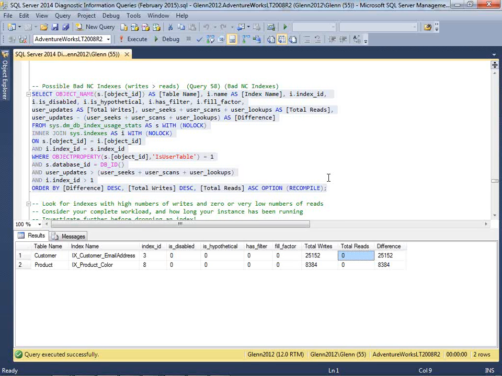So what you want to do is understand how long your server's been running and whether or not you've seen your complete business cycle, and then do a little bit of research, maybe do some searching in the source code for your application, and try to figure out, do I really need this index or not, and then start dropping indexes one at a time. Don't just go crazy and drop 20 indexes because this thing says you should do it.